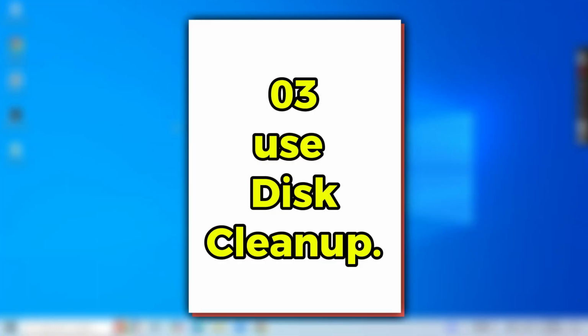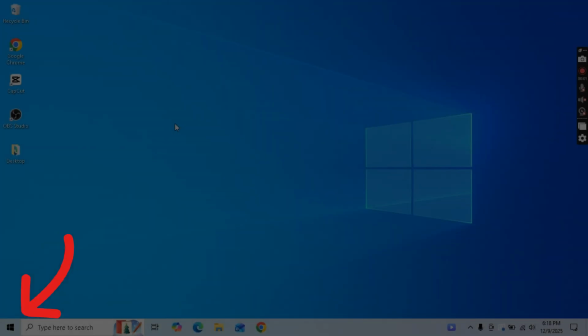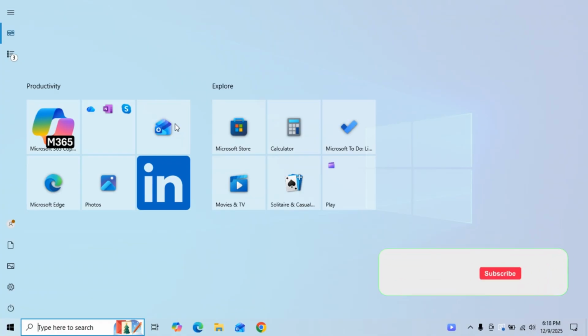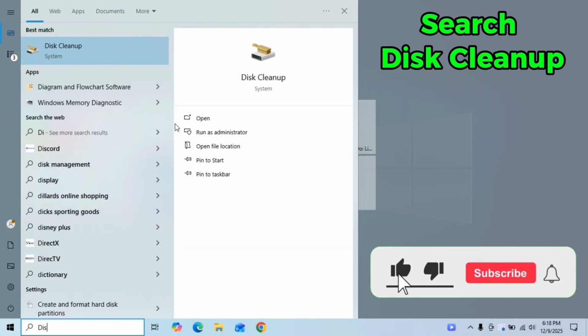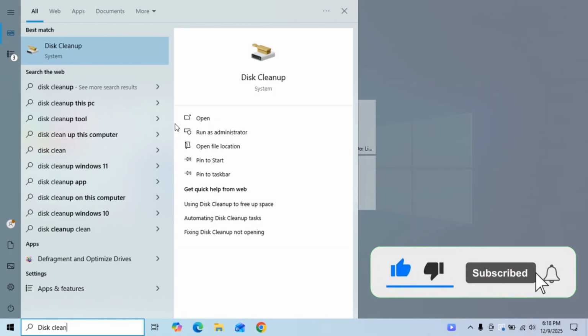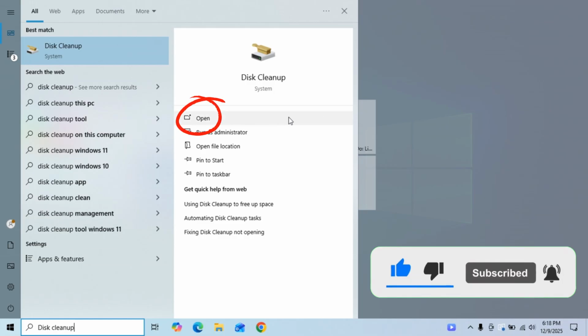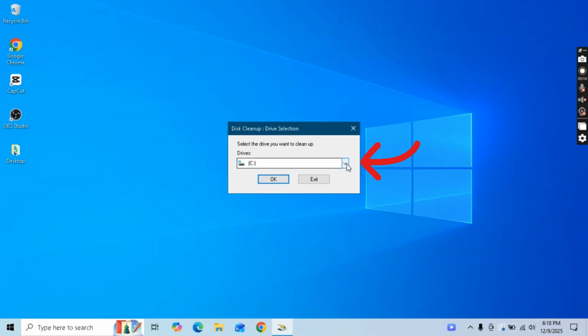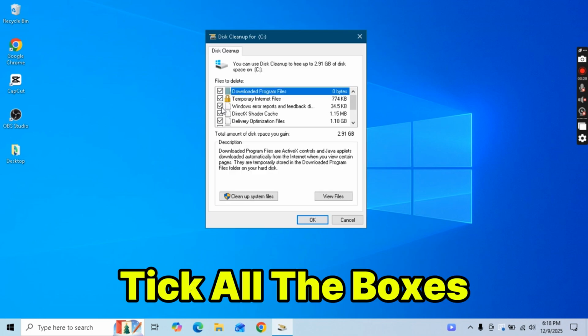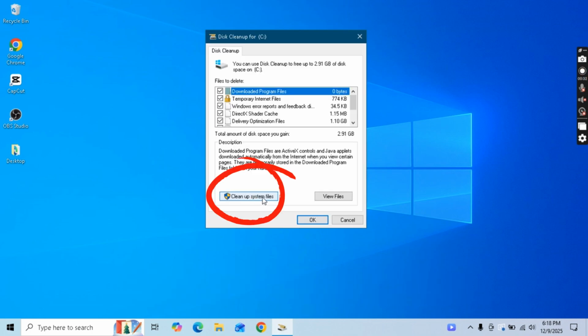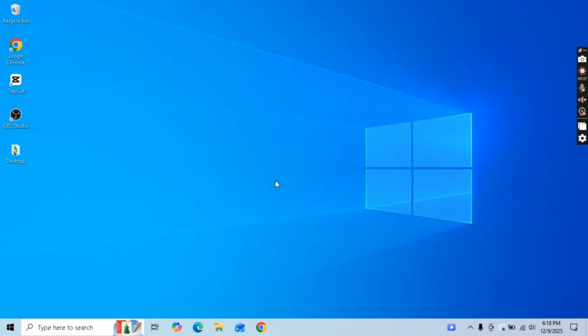Next, use Disk Cleanup. Search for Disk Cleanup in the Start menu. Click Open, select your C drive, and click OK. Tick all the boxes, then click Clean Up System Files. This can free up a lot of space in C drive.